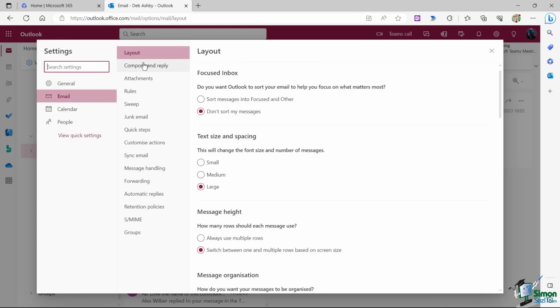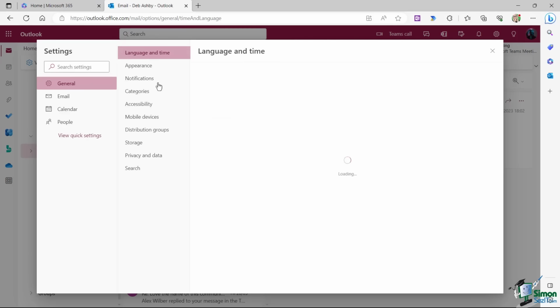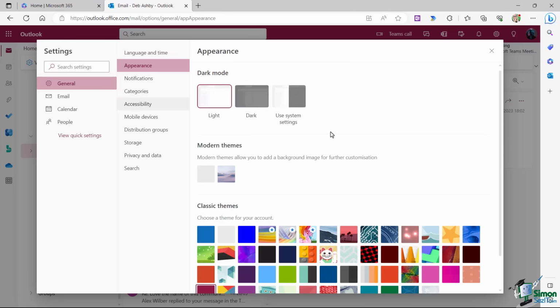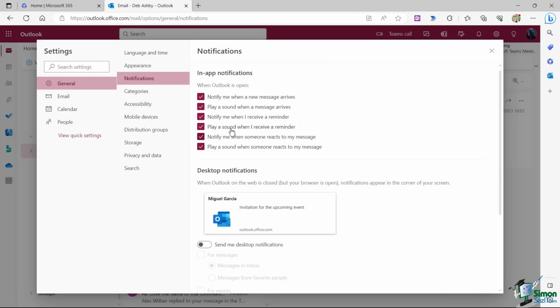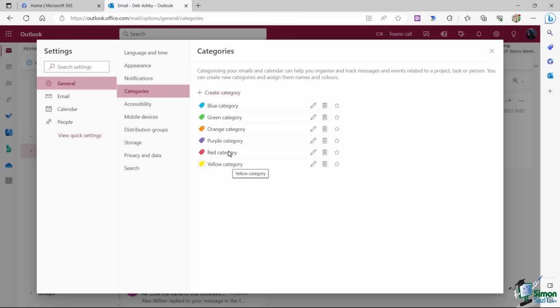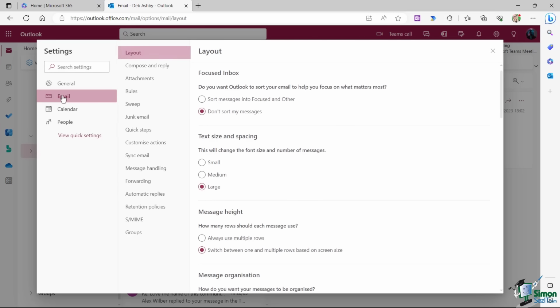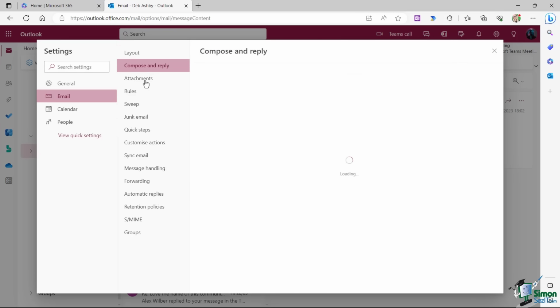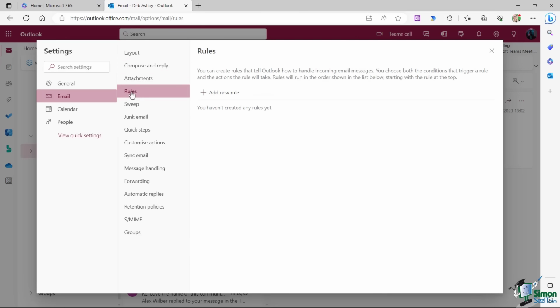Now, I'm not going to go through all of these, but I do recommend that you go through each category and each section and really set up how you want your Outlook to look and function. We've got options in here to adjust how it looks if we want to use dark mode or light mode. We can set up how we want to be notified and what we want to be notified about. We can create ourselves categories, and we're going to do that a little bit later on. And if we click on the email section, again, we can do things in here like create rules, specify how we want to manage our junk email, and also do things like set up email signatures.